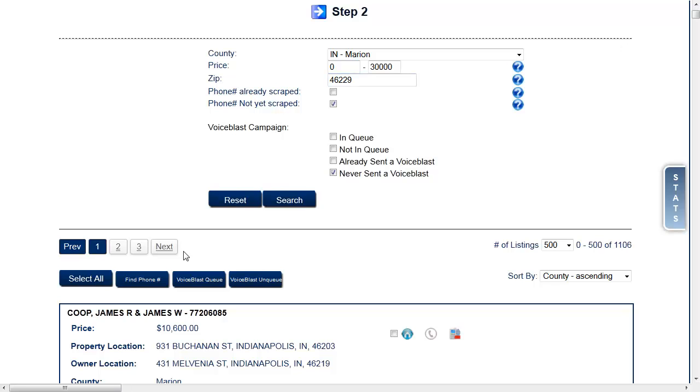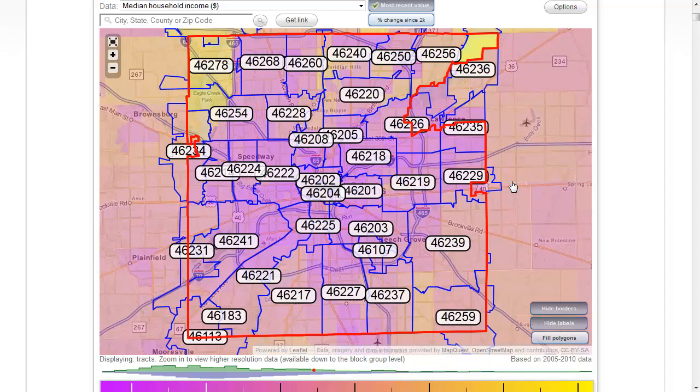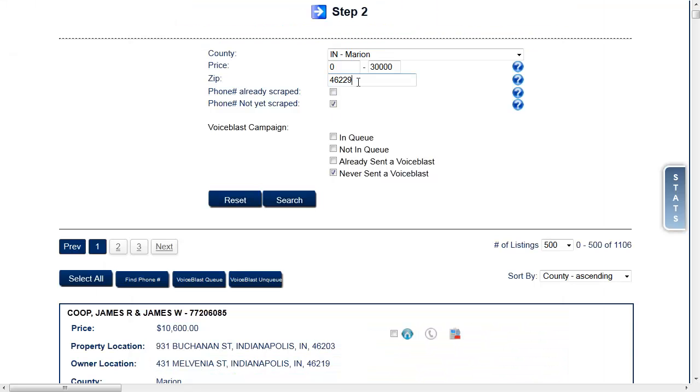Let's do 46229. And one of the ways to do this is just to go to a zip code map. All you have to do is go to Google and type in zip code map and then the city that you want. This is at city-data.com. And I can find out, and I'm going to look in this 46219 area. So let's go back to the site, 46219.